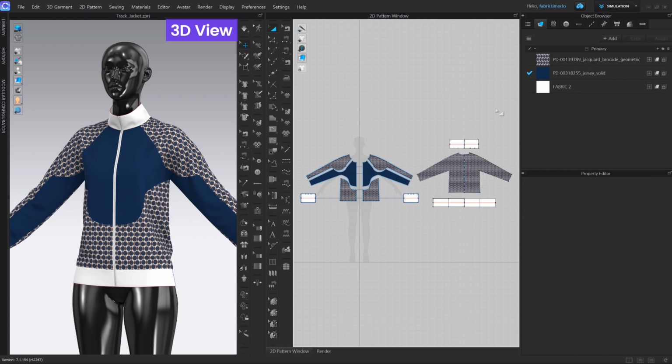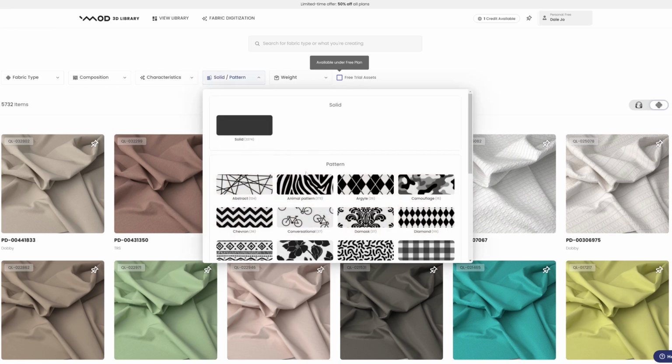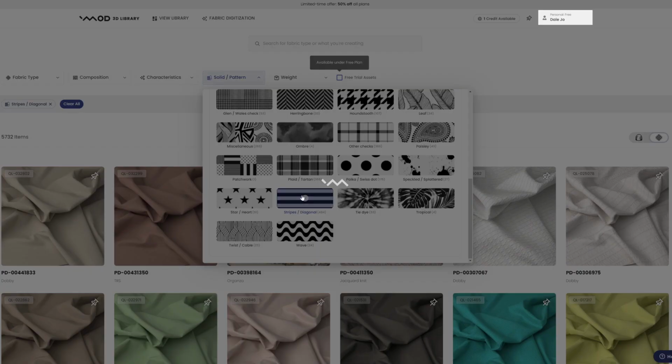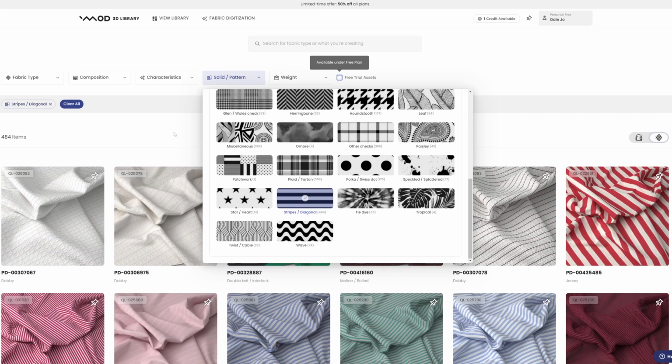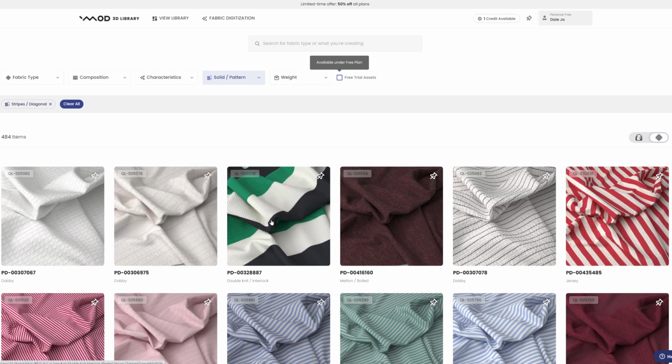Next, let's move on to fabric 2 for bottom parts. I think I'll use the stripe fabric for the band parts. Let's use the solid pattern filter to search for striped fabrics. I think this one looks nice.